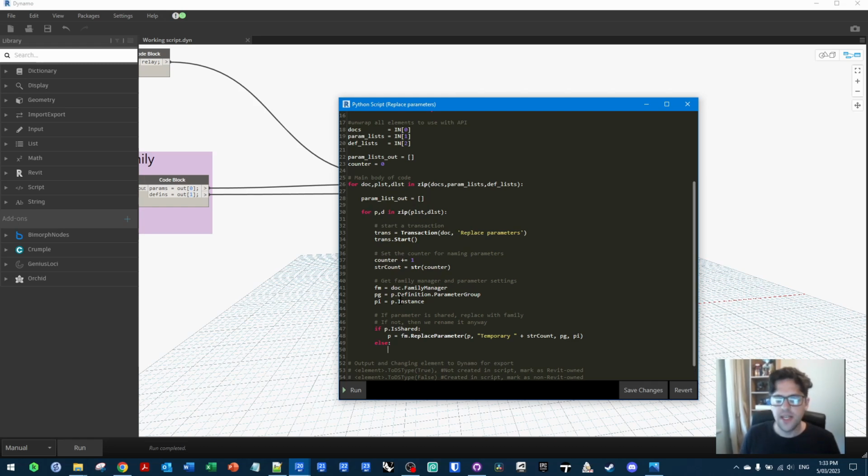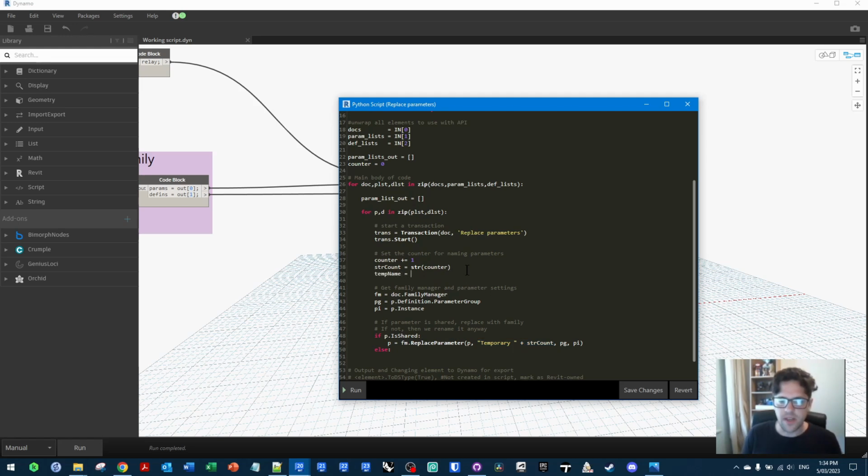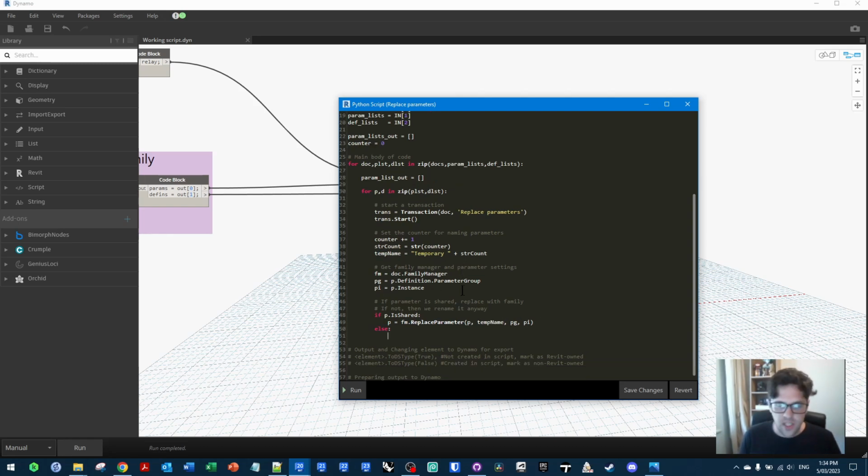Now, if it's not shared, then we know it's a family parameter. So in this case, we're going to want to rename the parameter instead, and this is a much more simple approach. What we can actually do is probably just make a temporary family name here because we're going to use it twice. So I'll just make a new parameter called temp name and make it that. And we're going to use this in the rename step as well. So it makes more sense to make it a variable just to make the script more legible. And in this case, we're just going to rename the parameter. The parameter will effectively stay itself. So I'm going to say fm rename parameter, so family manager, and I'm just going to do p, and I'm going to do temp name. And that's all we need for that method.